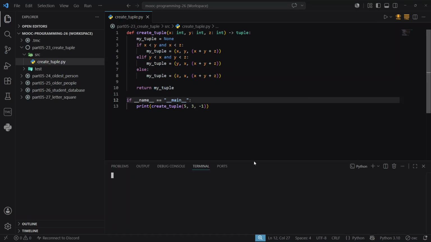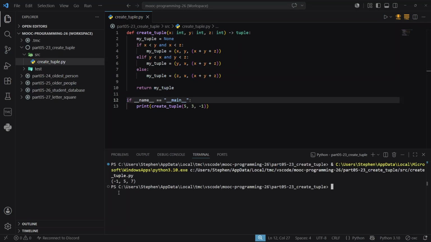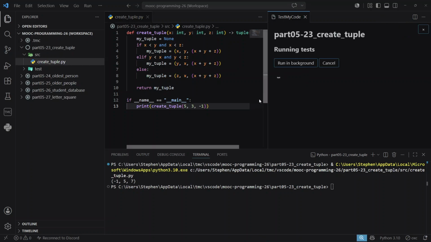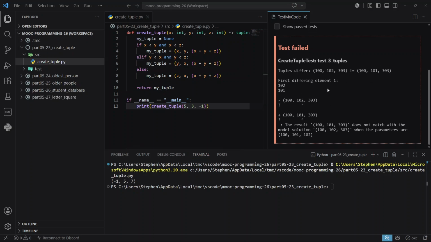So I'm going to run the code. Okay, it worked. We got -1, 5, and 7. So let's run this. I think the test will still fail, but let's see. Okay, so we did fail. So, okay, so this is what I want. I want another test case.